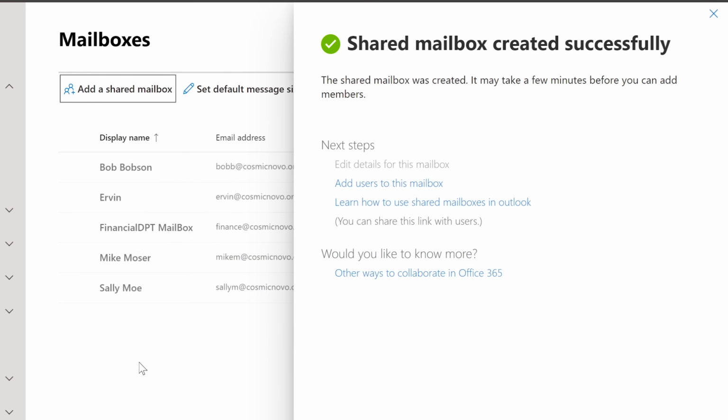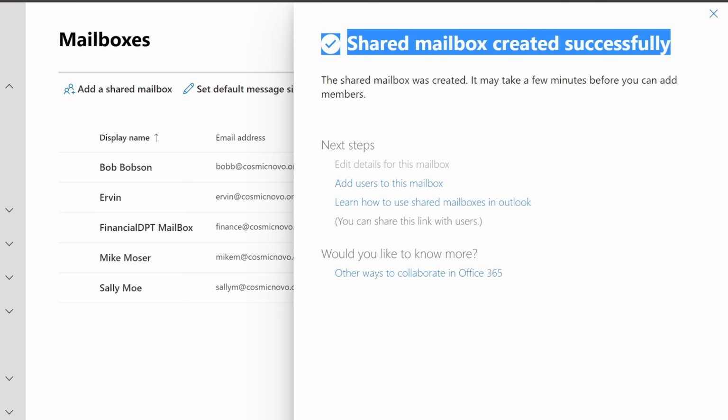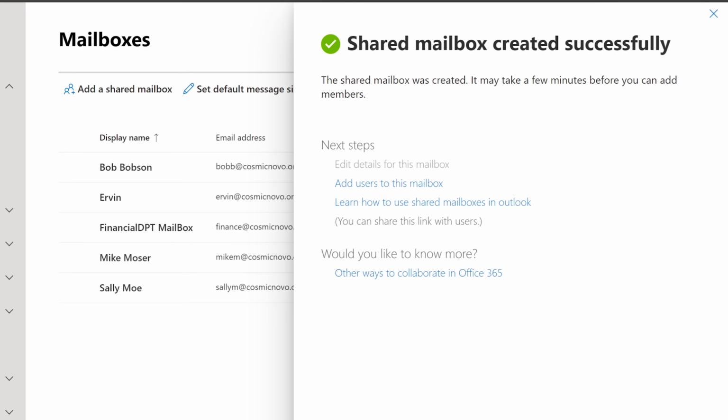In order for all of these people to gain access to this shared mailbox, we have to add them in there and delegate access to them. And I'll show you what that means. It's really simple. All right, it says shared mailbox created successfully. It may take a few minutes before you can add members, which is okay. So the next step here, it gives you right away add users to the mailbox, and some other things here that we don't have to worry about.